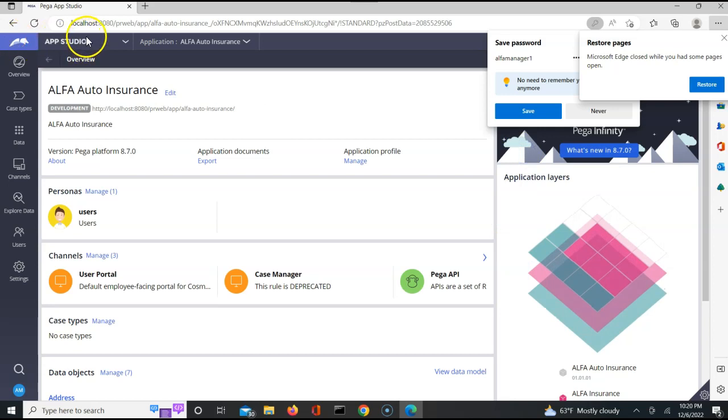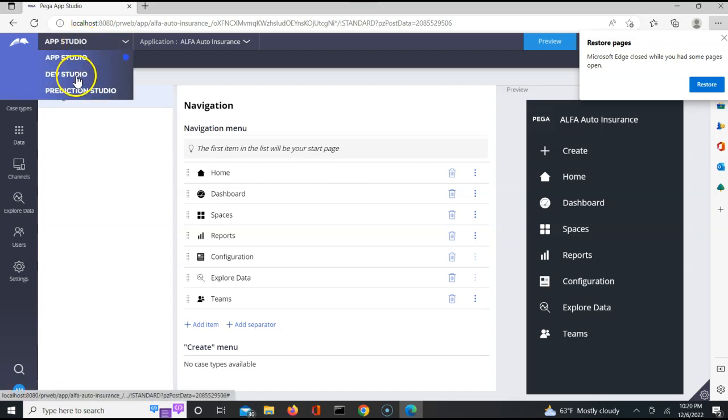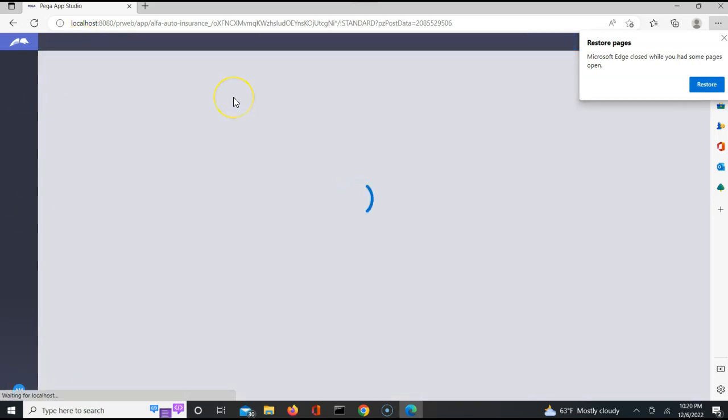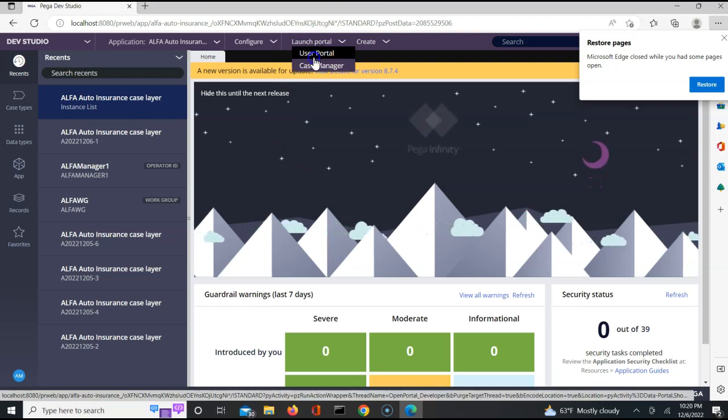Right. Hold on. Let us go back to the dev studio and then switch to user portal. So in 1 minute that has to be complete. I think the time has already reached. Let us see if the object is still there. We saw that it was there in his list, launch portal, user portal. Perfect.